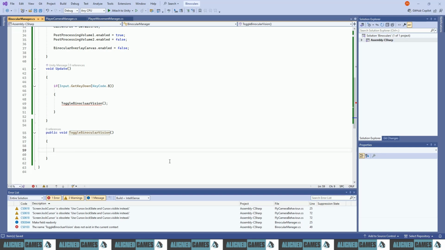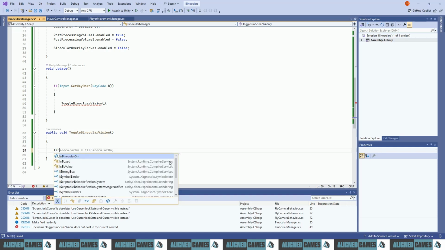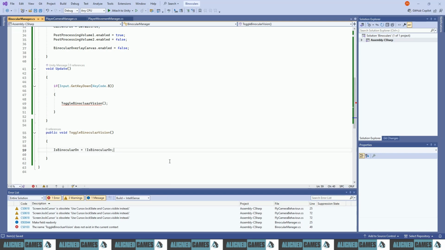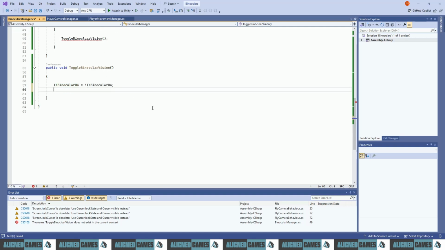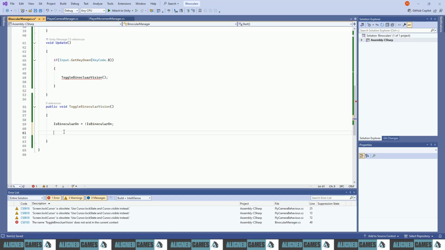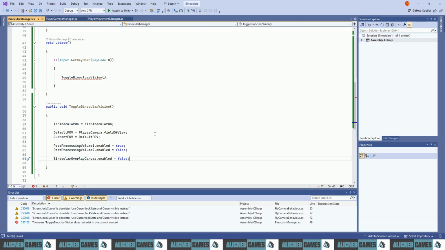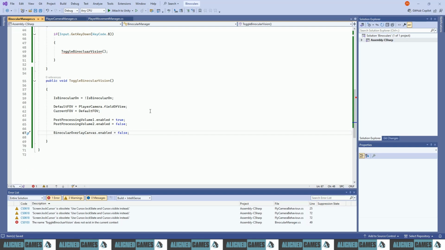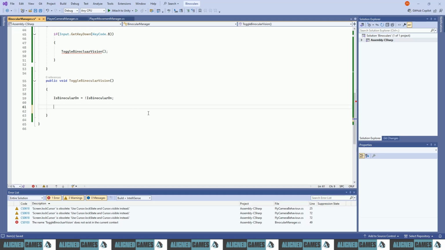Okay, let's get this set up. We have a boolean for the binocular, so we are going to toggle that, and then we have to also, of course, basically do these things again for the on and off state. Just give me a second to think about the best way to do this. Let's do volume 1.